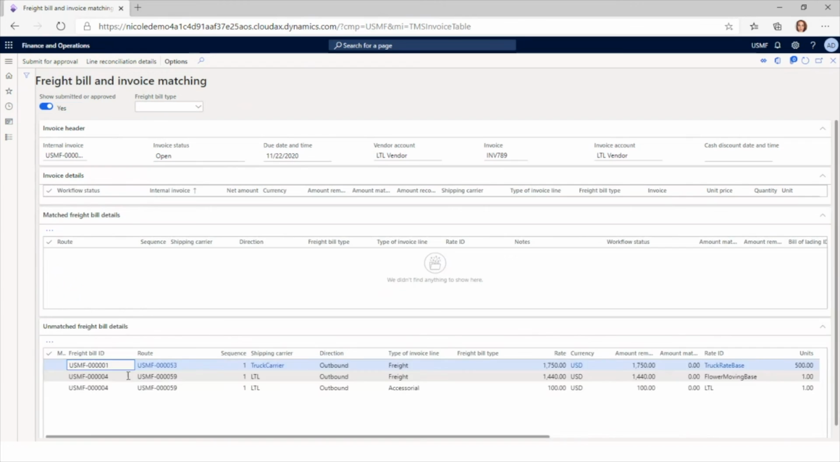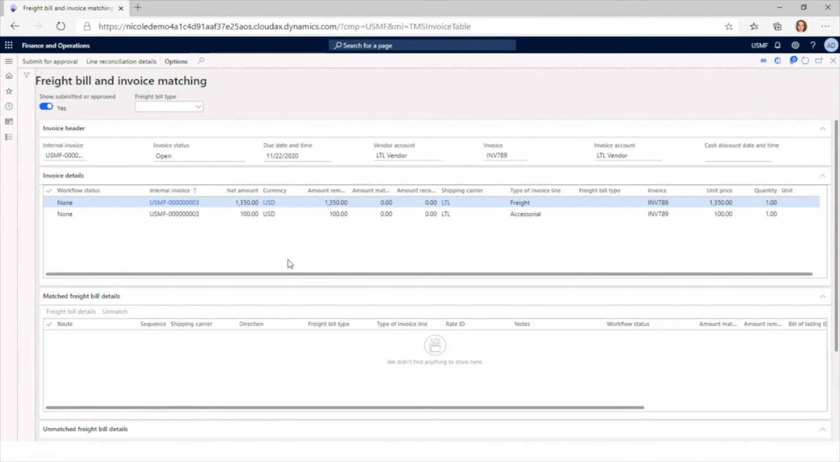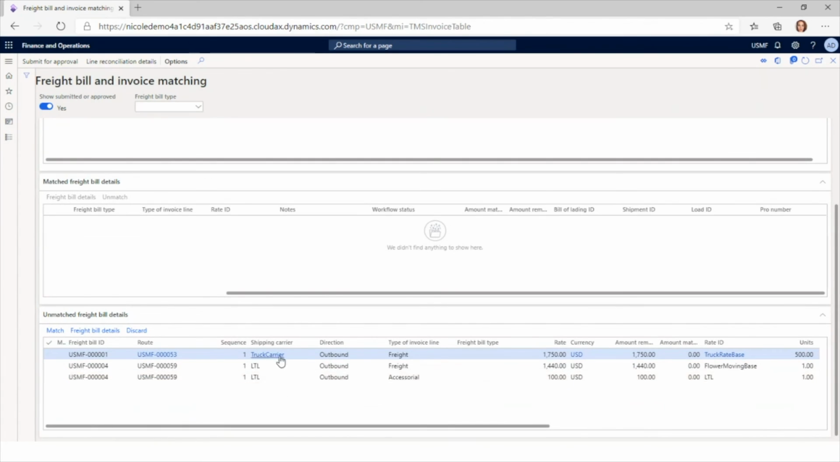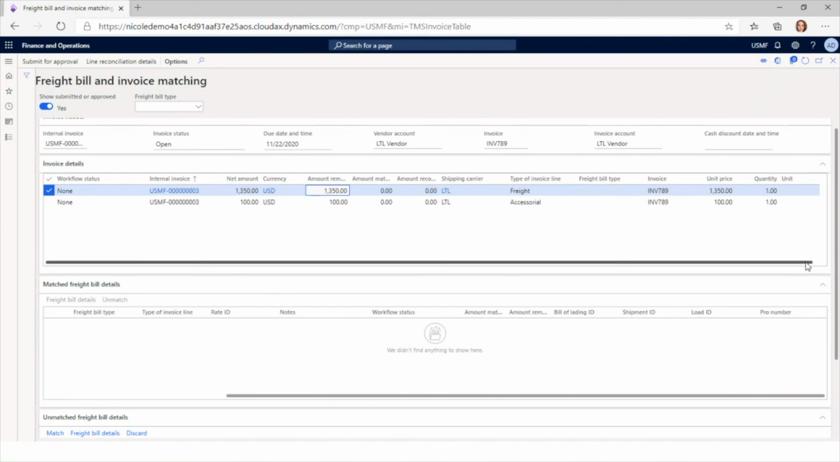So let me expand all of these and explain this form. It reads a little bit differently. So we've got the invoice detail here at the top. You'll see that it has that information that I updated on the invoice: the $13.50 freight charge and my $100 accessorial. I have not matched anything yet here in the middle of the form, but if I scroll all the way to the bottom, you can see that I've got my unmatched lines that are available for me to match to this invoice. So I would come down here, you want to have the invoice line highlighted at the top.